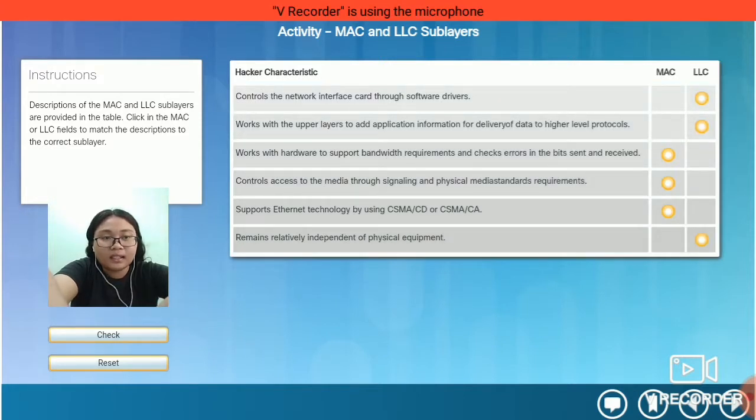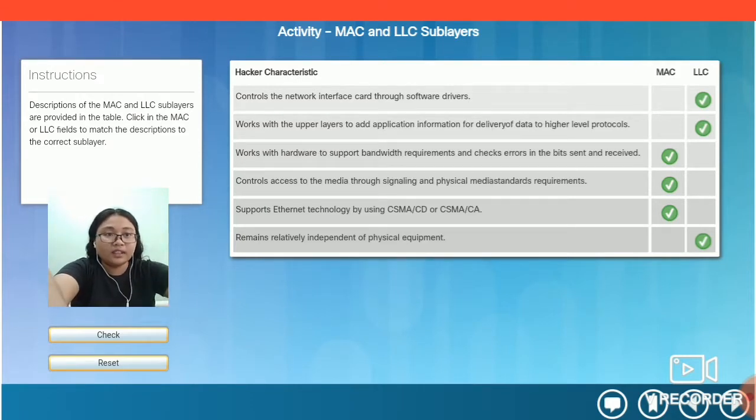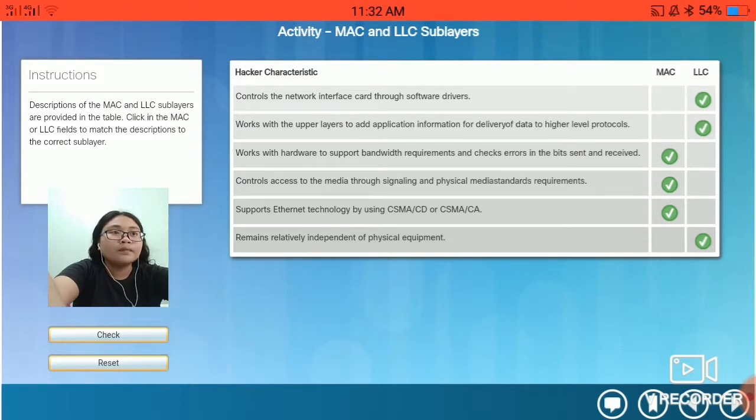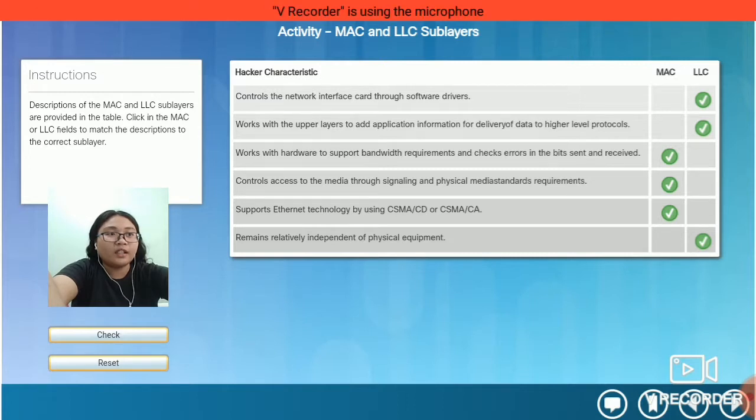So let's check if my answers are all correct. All of them are correct, so I will discuss the difference between MAC and LLC. LLC, or Logical Link Control, and MAC, or Media Access Control, sublayers. As for LLC, this sublayer acts as a link between the upper layer, or network layer, and the bottom layer, or the physical layer.